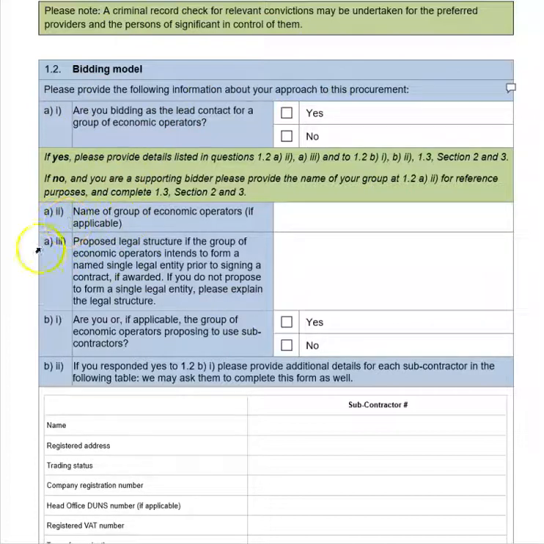If you answer yes to this section, you'll then need to complete question 1.2A2, 1.2A3, 1.2B1, and 1.2B2. If you answer no, however, you'll see instructions here that the only question you then need to answer is 1.2A2, and that is if it is applicable to your organisation.